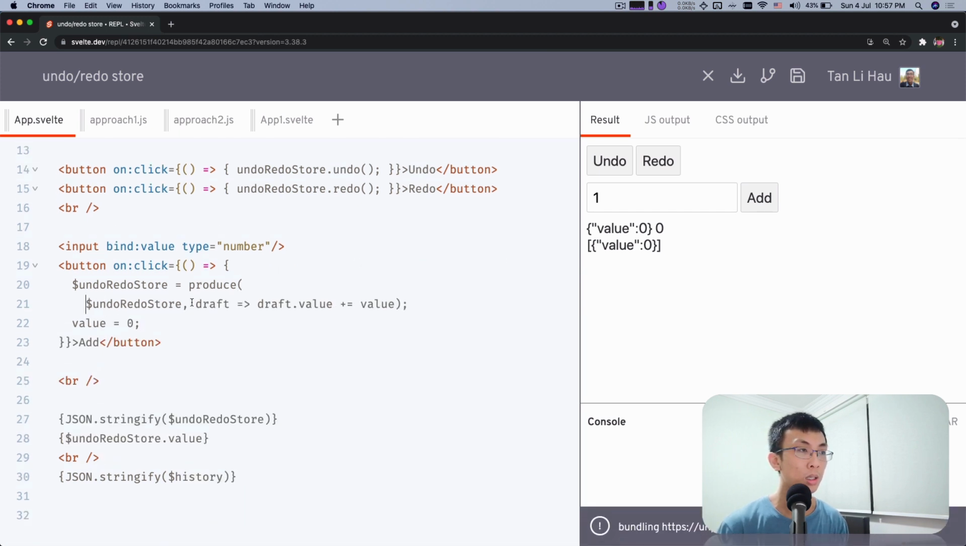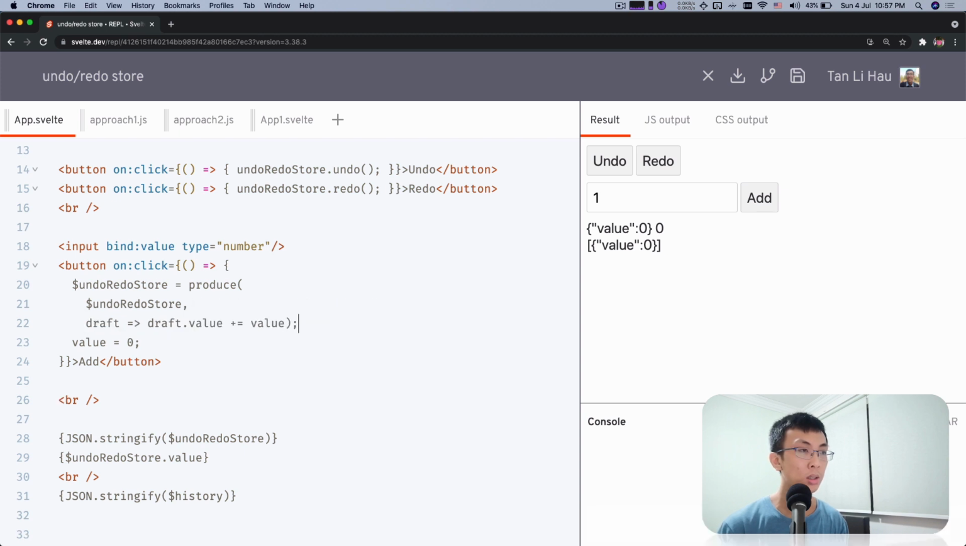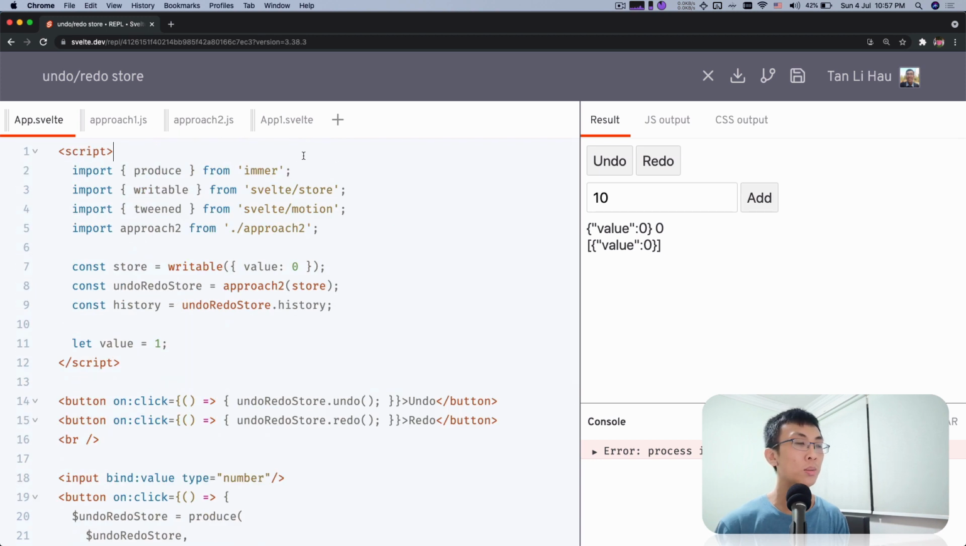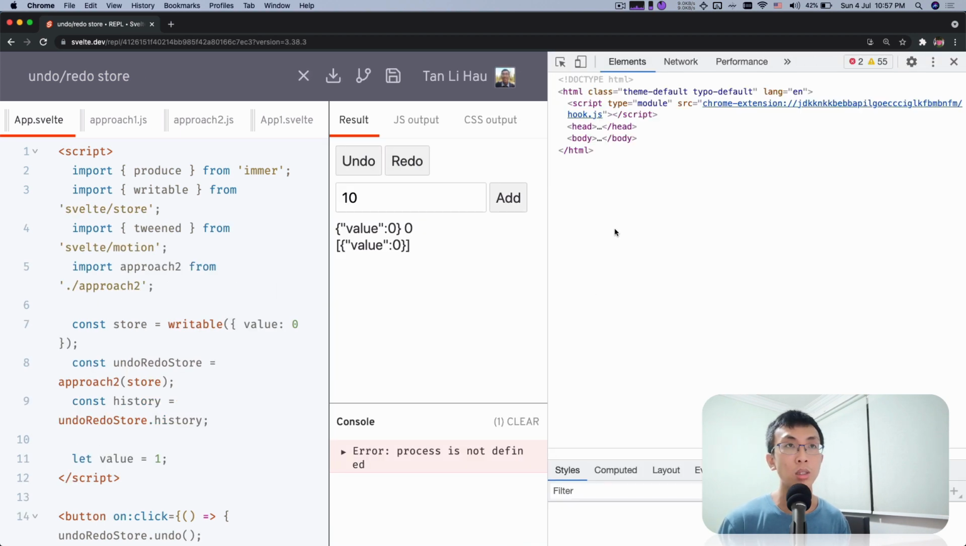Let me make it nicer. Okay. Right, so this way is much nicer and simpler to write, right? I believe that you will agree with that. So let's try this out, right? Let's add 10. Okay, process is not defined. Because of how the Immer.js library is implemented, I believe it's using the process variable, and it will be handled by your bundlers.